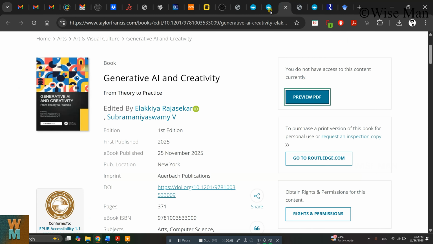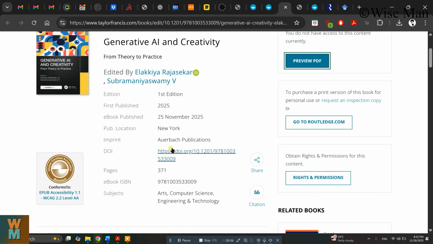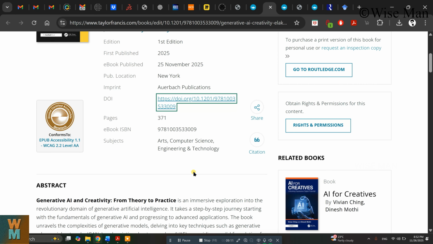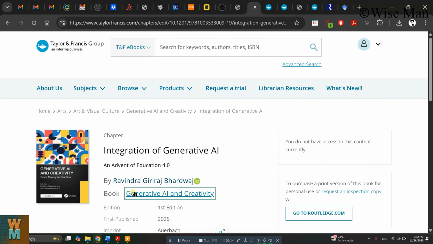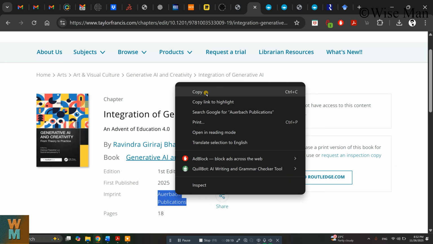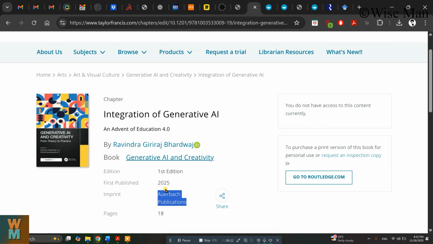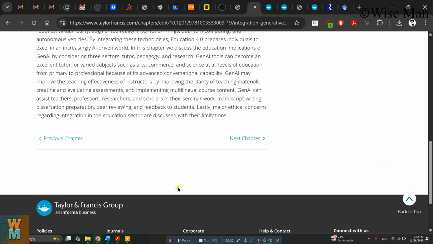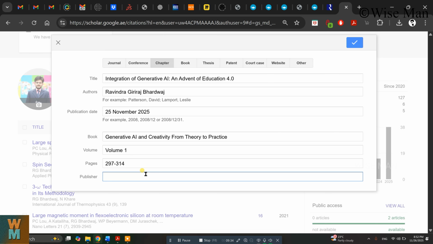Publisher would be over here. It will be given at this part. Publisher is not explicitly given, but its imprint is given, or back publication, so let's put that name. It's also CRC Press. Let's put the publisher name, or back publication, or you can put Taylor and Francis, CRC Press. All are fine. And then click on this tick mark.